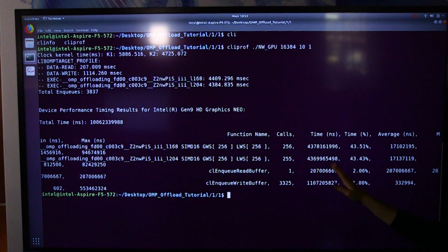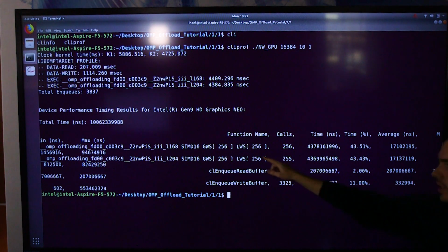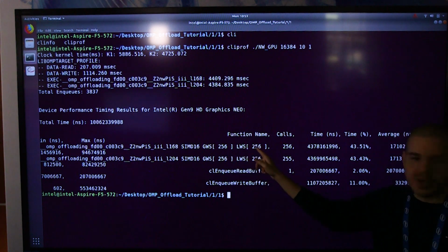It's low overhead. So what you can see from this profiling information is, first of all, the formatting is not very good because of the screen, but you can get the time, the number of times each of the offloaded sections is called, and you can get the average time for every invocation, minimum time and maximum time. Anyway, what I want to focus on here is the GWS and LWS parts.